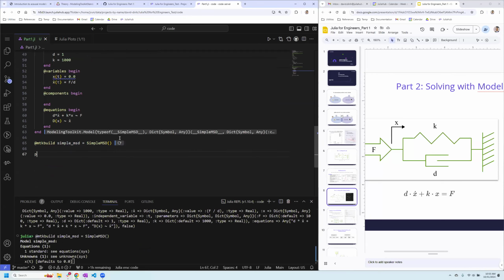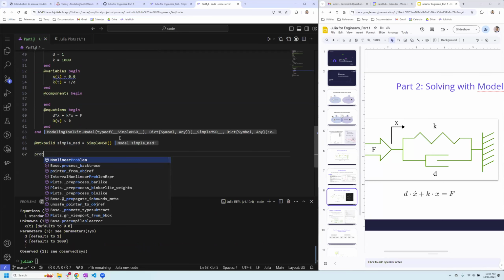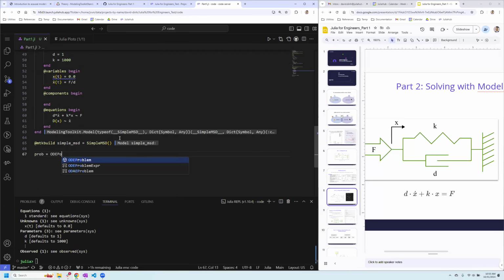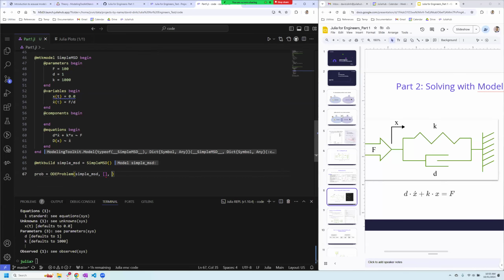Then I set up a problem for this model. So I'm going to call it prob equals ODE problem. I'm going to supply that model that I just built. This second argument is going to be an empty array. If I wanted to modify any of the initial conditions, I would modify it in this array right here, but I don't have any modifications I want to make. So I'll just leave it as is.